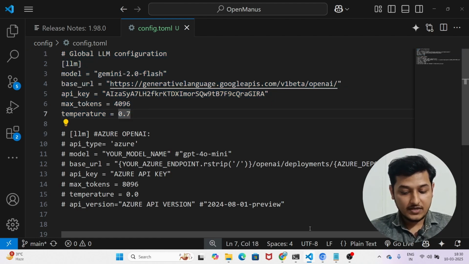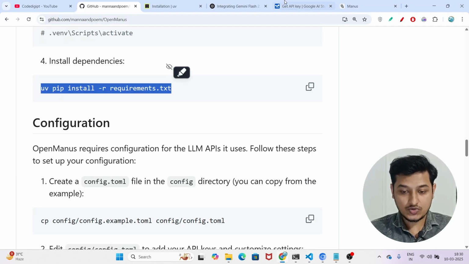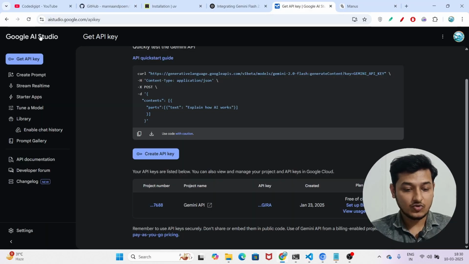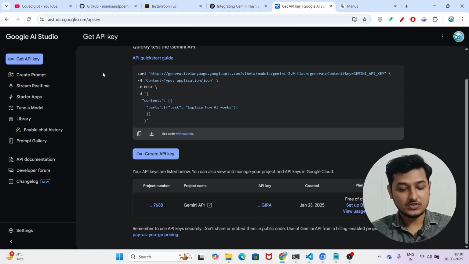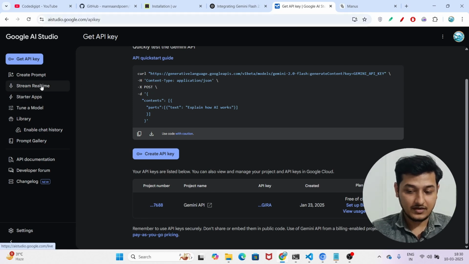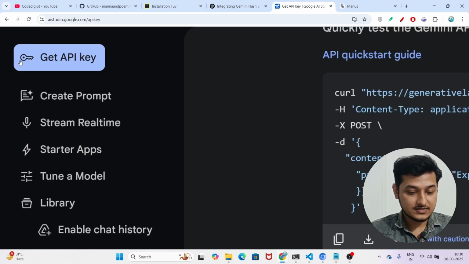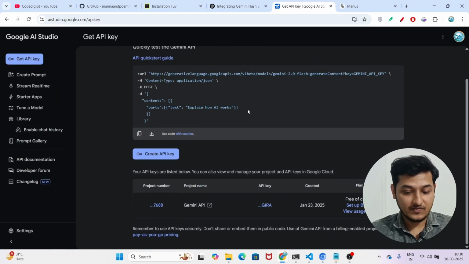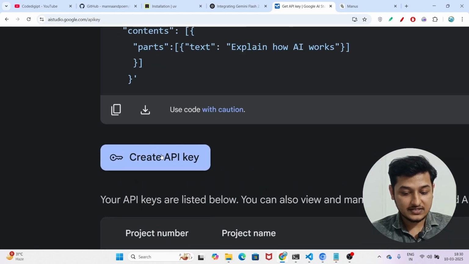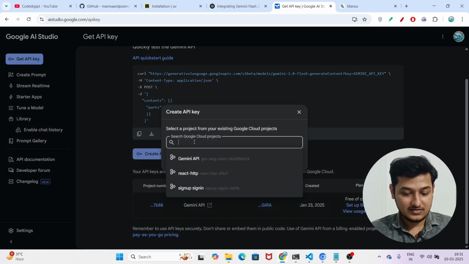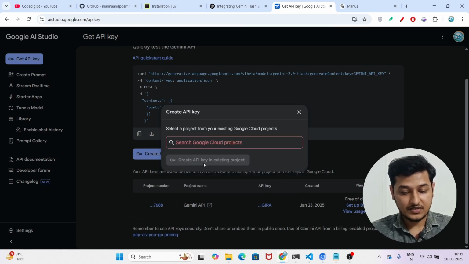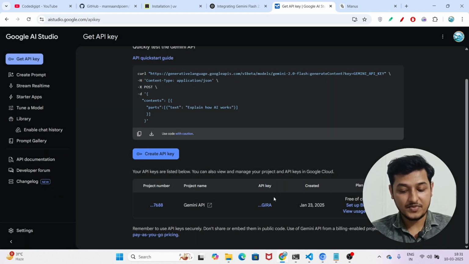So for the API key, what you can do, you can go to this website. This is Google AI Studio, aistudio.google.com/apikey. If you don't have an account, just make an account. And here you will find this get API key option. Click on this. You will find this page, and here you will find this create API key, and click on that. And here just select any of these, or give any name, and after that click on generate. You will get an API key.